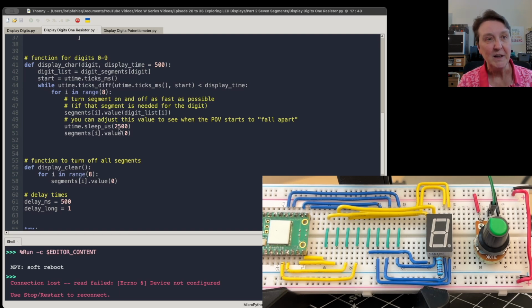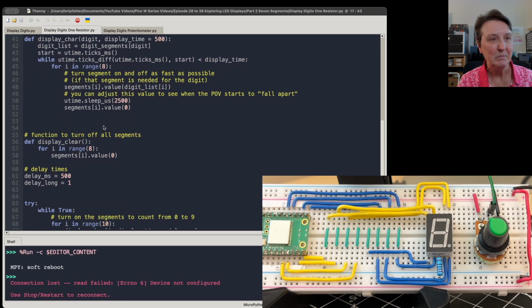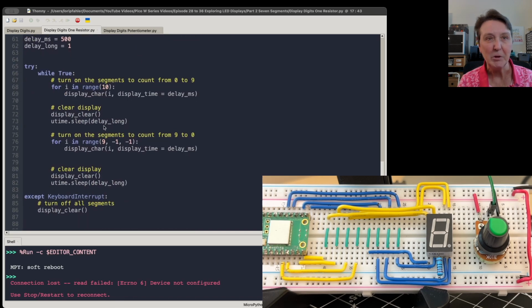I found that I needed to have each segment on in a digit for about 2500 microseconds for it to really form and look like a digit to me. So that's how I got to that. And we'll play around with this number in the next code using our potentiometer. Everything else is the same. We're just going to count up to 9 and down from 9 and keep looping.